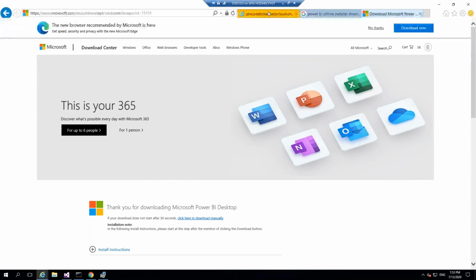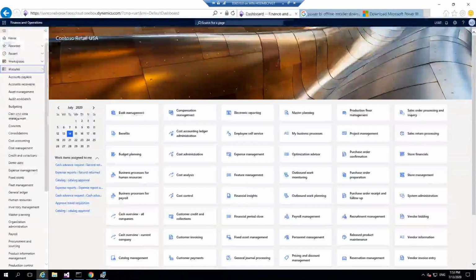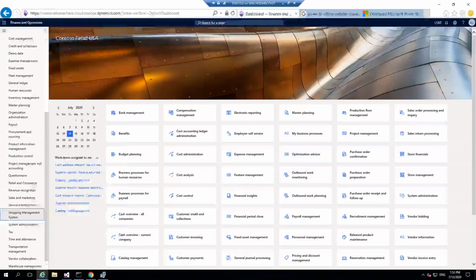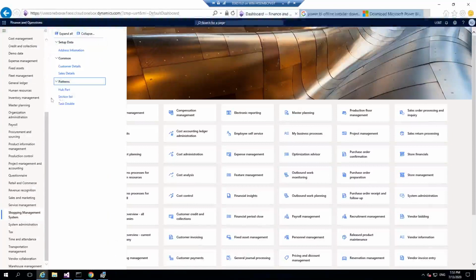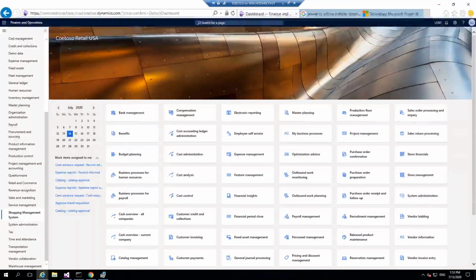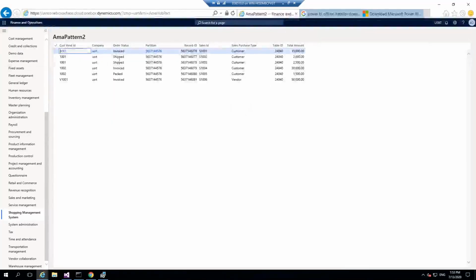Now we are on the front end. Let me go to the shopping management system. Now you can see the patterns, and I have the hub part here. You can see how the hub part looks. It does not have a filter and you cannot modify. If the requirement is only to view the records, then you can go with the hub part, because there is no filter, nothing.